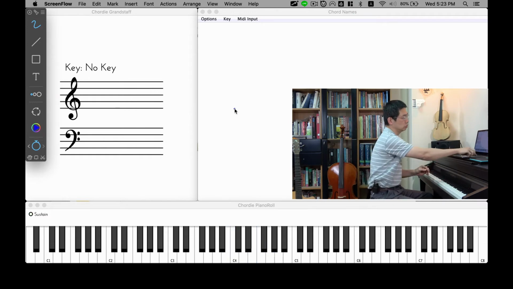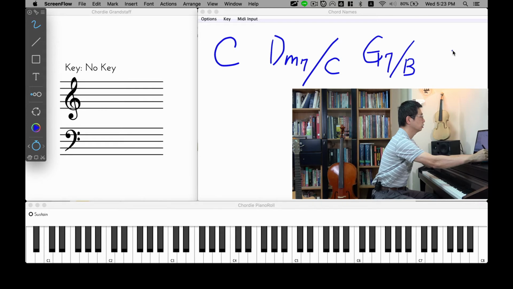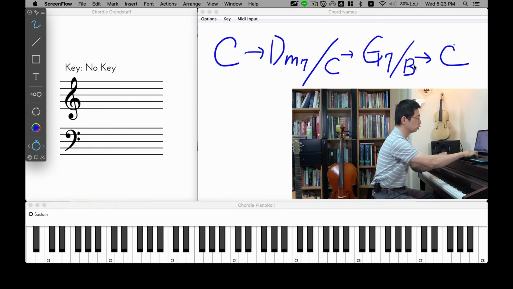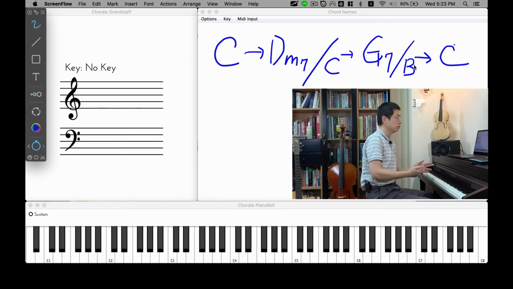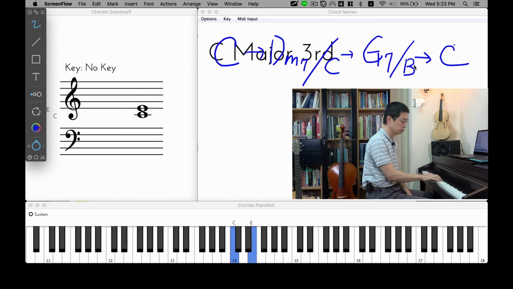But what if I tell you to use a different way to learn it? It's actually the C chord, and then go to the D minor 7 chord, but the bass will be C, and then you go to the G7 chord with B in the bass, and then you go back to the C chord. This is the first measure. What do I mean? I will show you the power of the chord progression. It helps you memorize it. The C chord, the first measure.